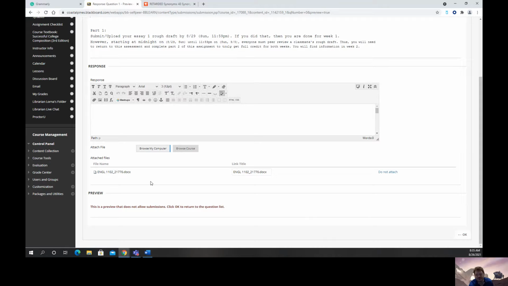So if whatever you attach, we can't read it, download it, or if it's not there, then you're losing 50 points. So your grade comes from 100 to a 50.